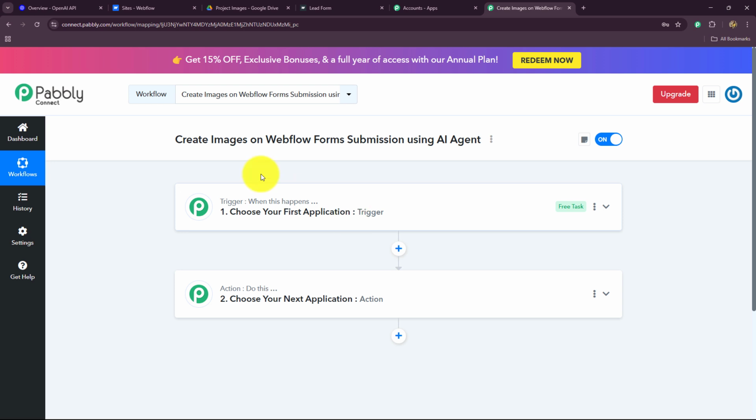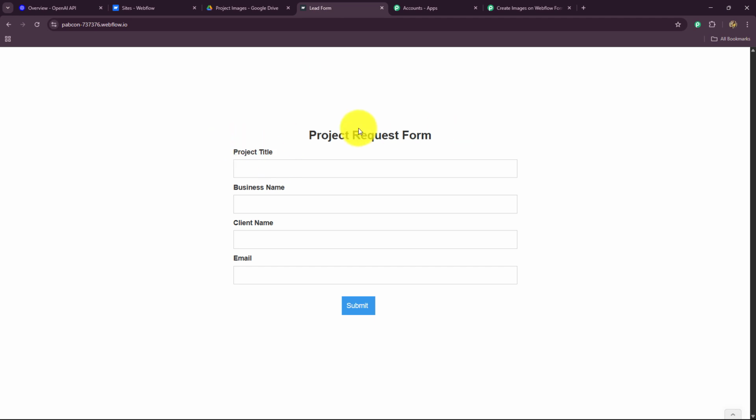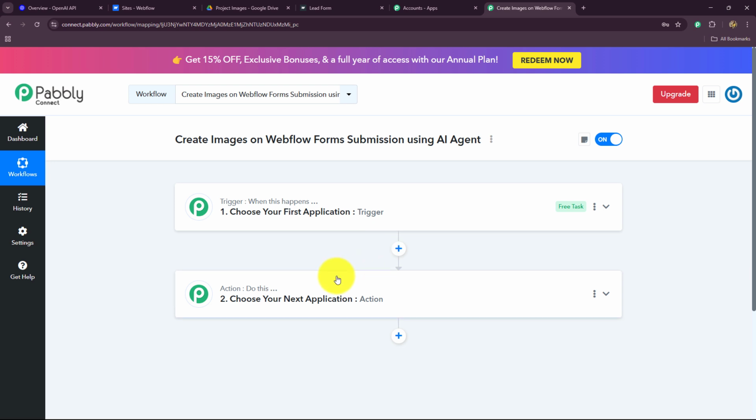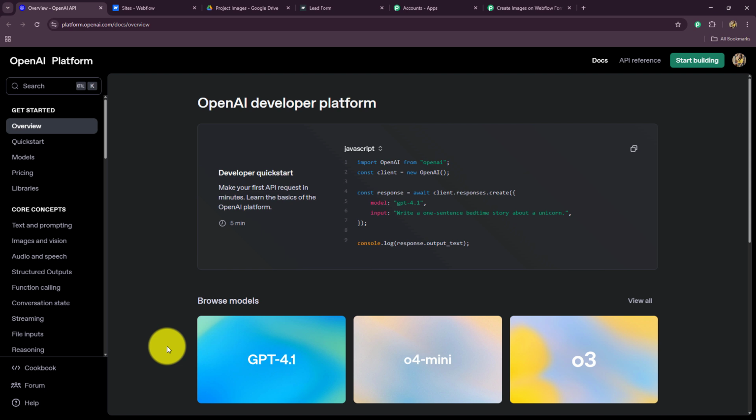Therefore, we can have only one trigger in any workflow, but we can add as many action steps as we want. Let's suppose here my objective is that whenever a client is going to submit my Webflow form related to the project request, then automatically on the basis of the details of the form, such as the project title or the request of the project, their business name, the client name, a personalized image should be generated with the help of my AI agent. As an AI agent, I'm using OpenAI over here.